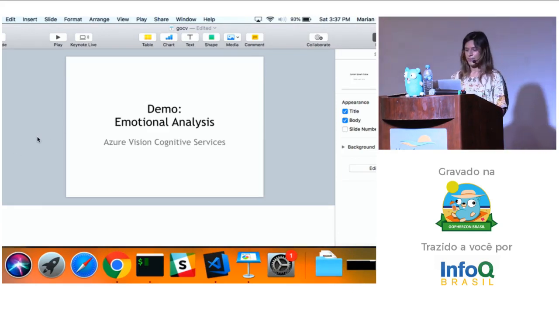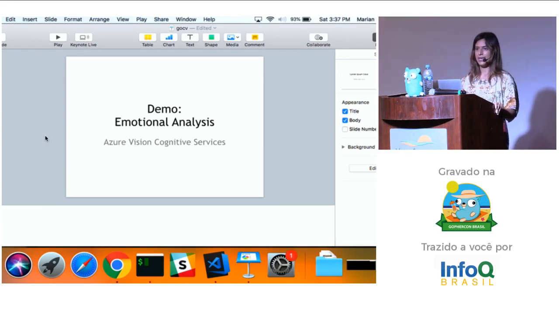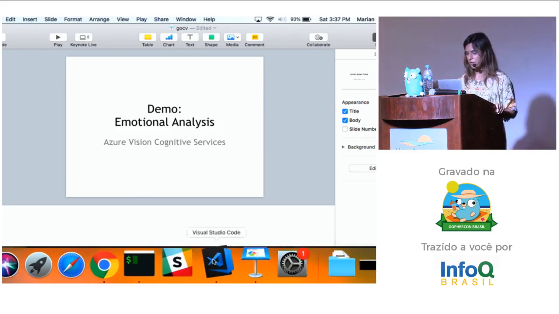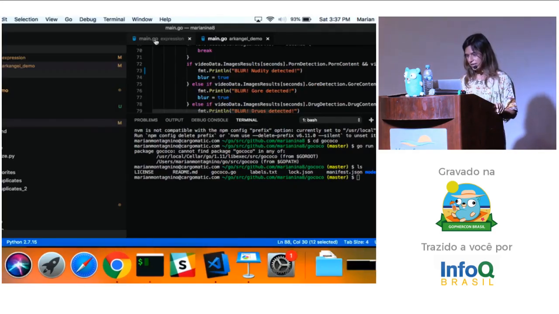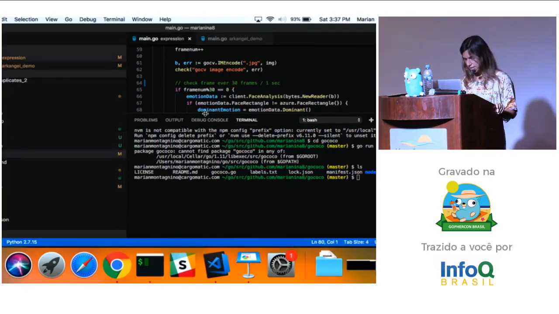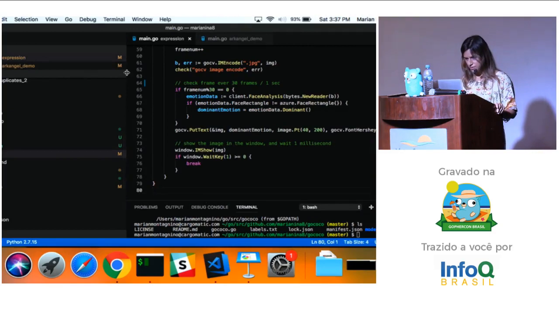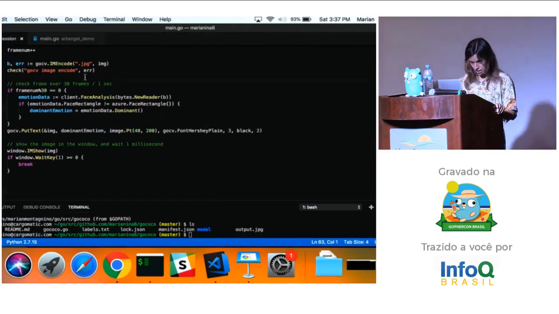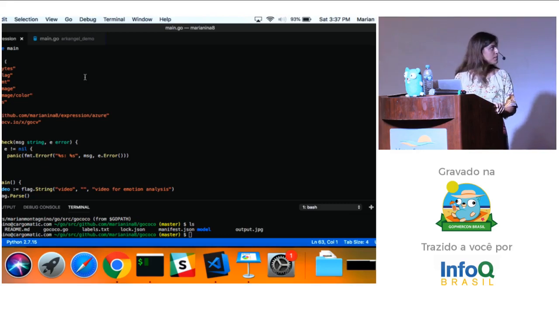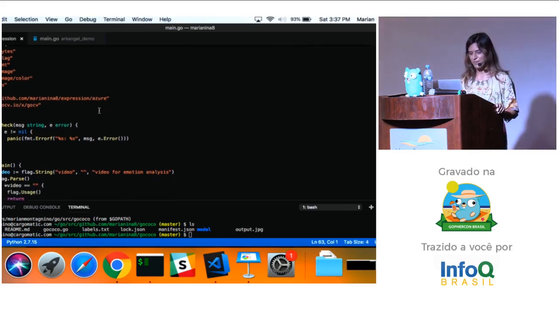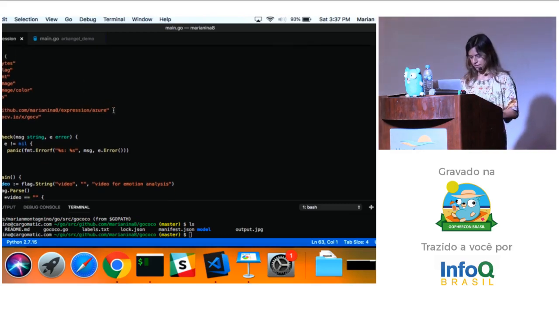So the next demo that I'm going to show is emotional analysis using Azure Vision. And I didn't show code for the first one because that has TensorFlow code mixed in with it, and I don't want people to get too confused with all the TensorFlow code. The code that I wrote for the emotional analysis demo is a lot shorter and easier to read. I hope everyone can see my code clearly. Can I increase the size?